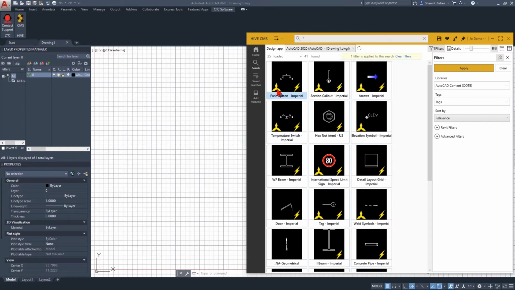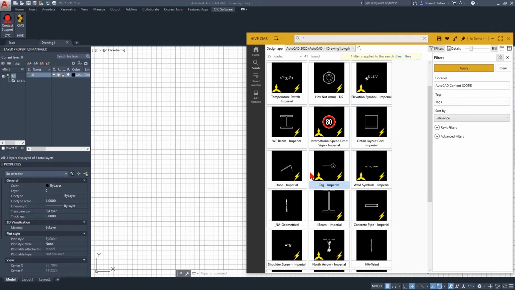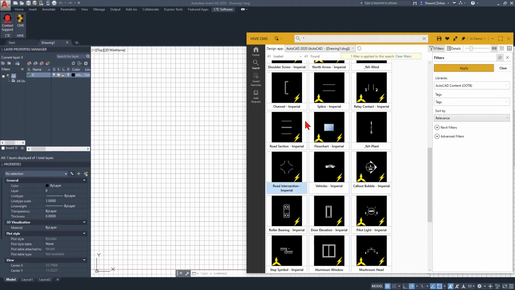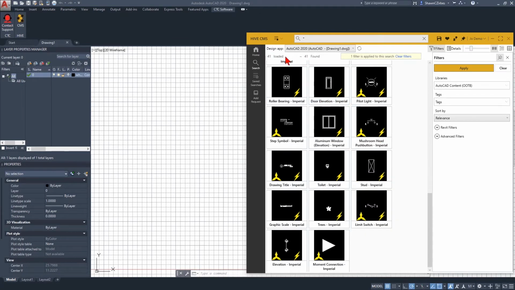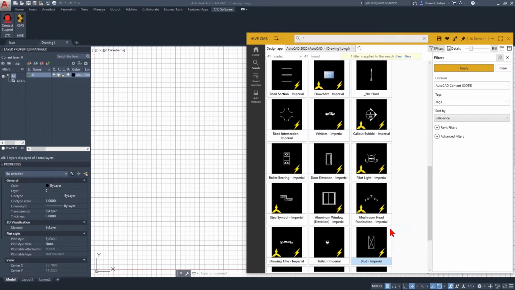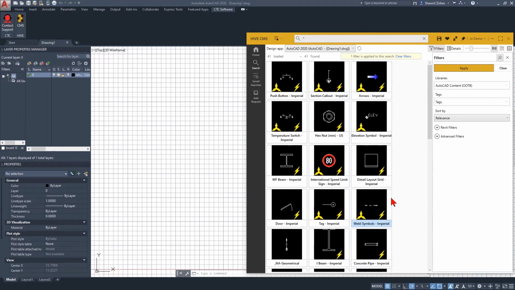So I have, in this case, the dynamic blockness of it, the automatic scaling attribute type properties here, the annotative properties, kind of just some symbology on these blocks. And as I scroll down, Hive automatically loads some additional content that might be available to me. Now, if I want something specific, there's a number of ways I can go about this.